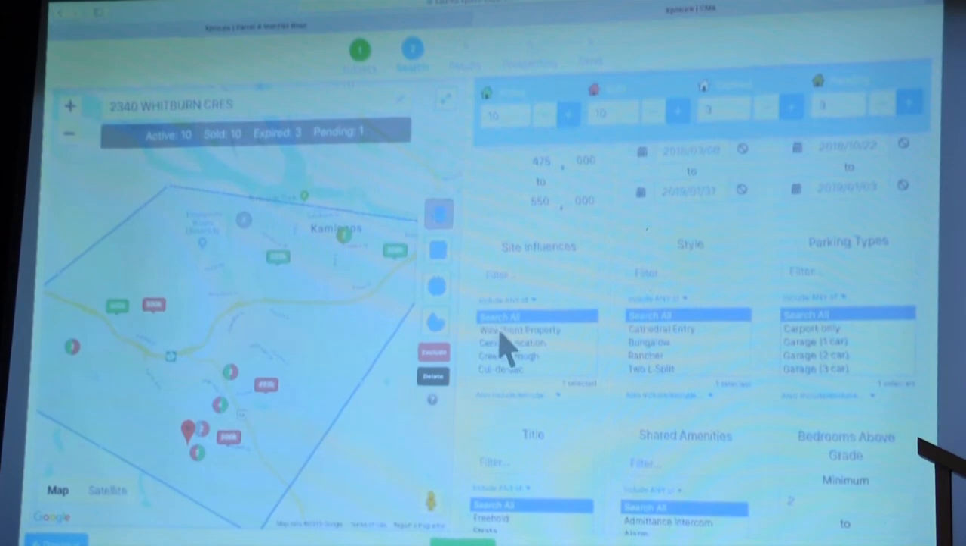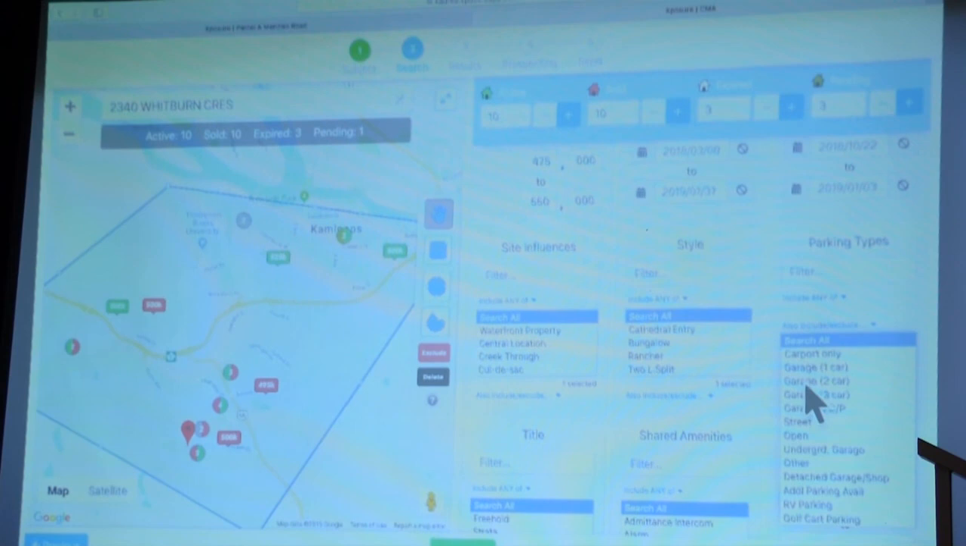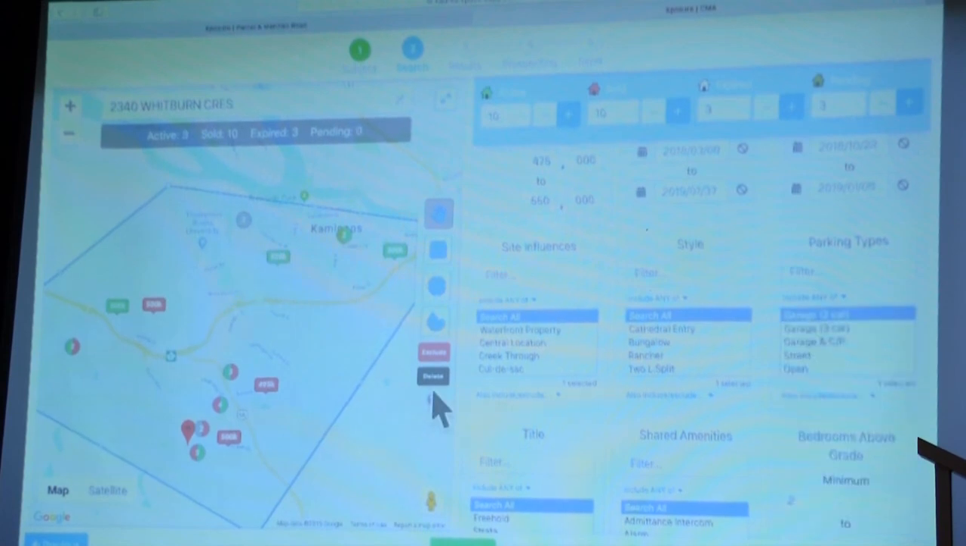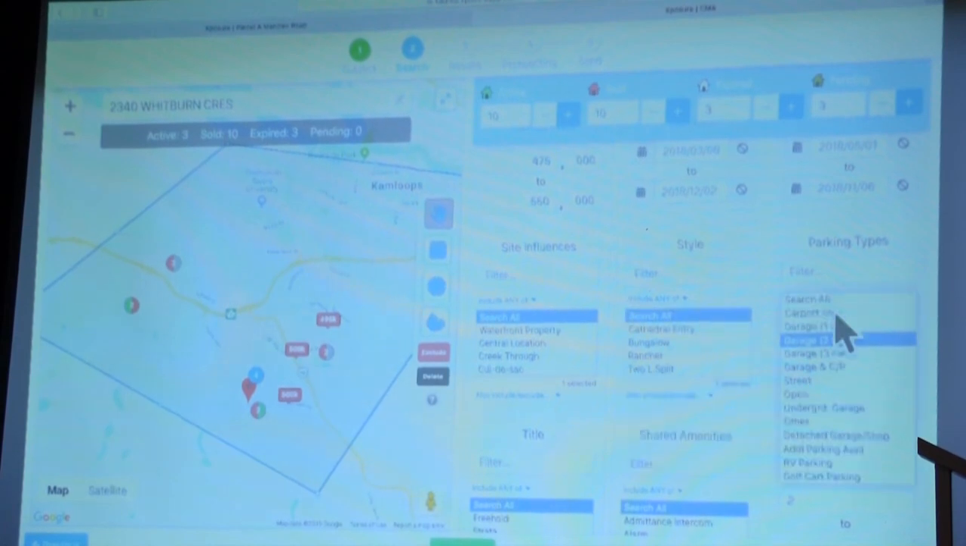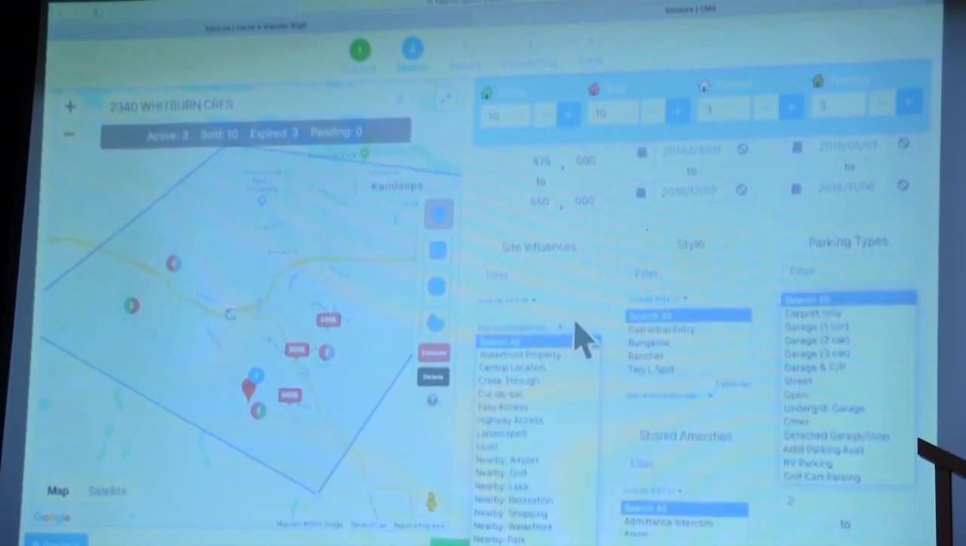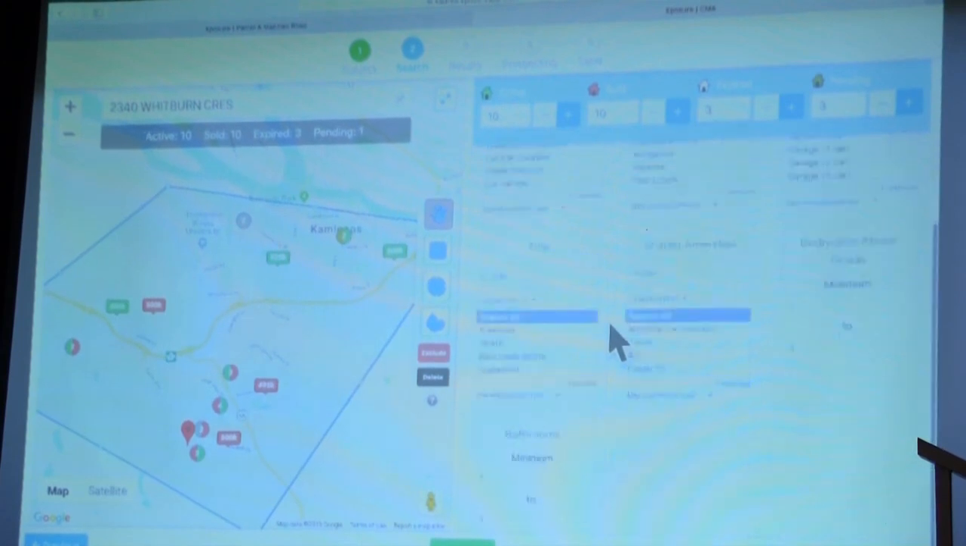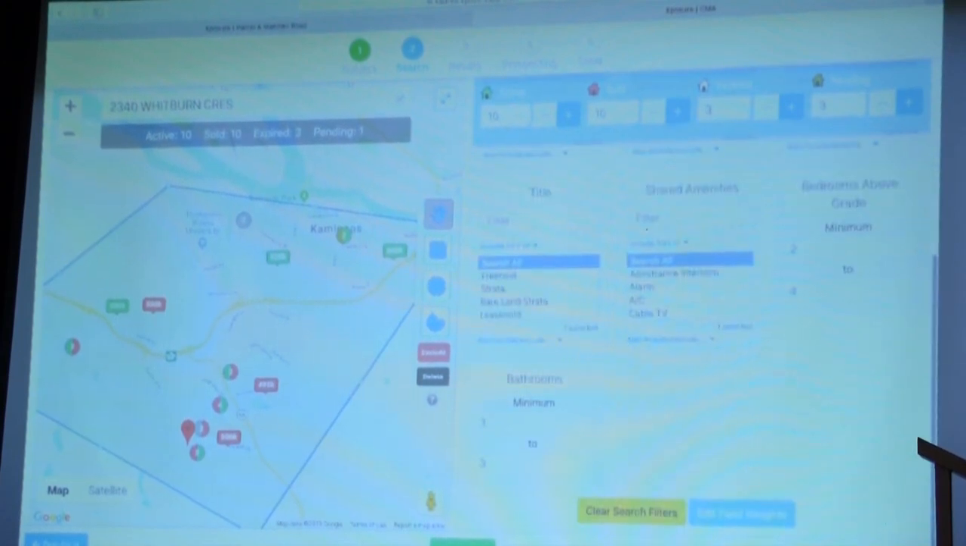So let's say we only want ones with a 2-car garage. We only have 3 actives now, so that's all that's going to show. We can still go back to 10 solds. There's enough there, but we only have 3 actives. So let's just get rid of that. All right, so we're back up to 10 and 10, so let's go next.